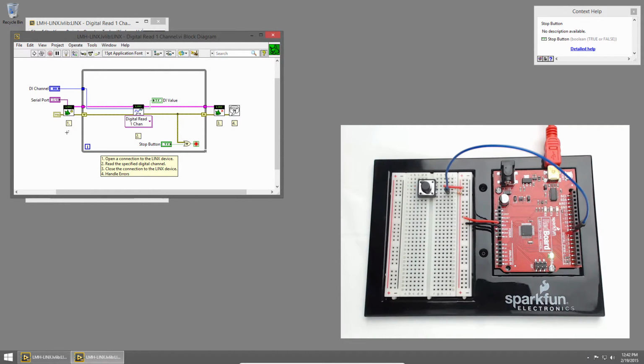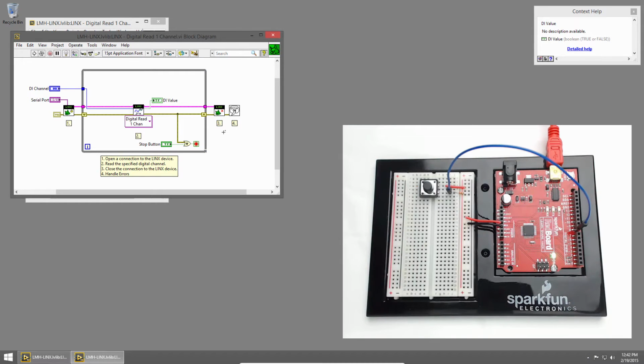First, we establish a connection to the breadboard. Then in the loop, we call the Digital Read One Channel VI. We give it a single U8, which is the pin, in this case, pin 8, and it outputs a single Boolean value. Outside the loop, we close the connection to the breadboard and handle any errors.